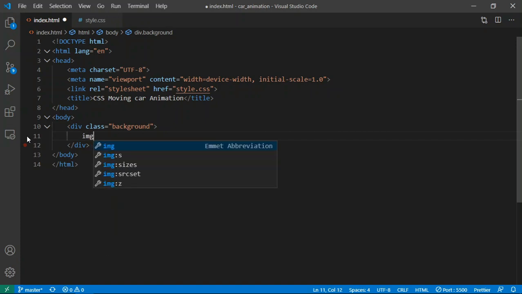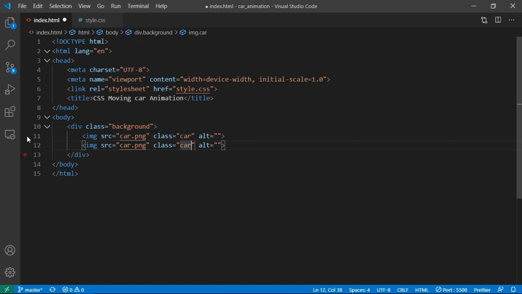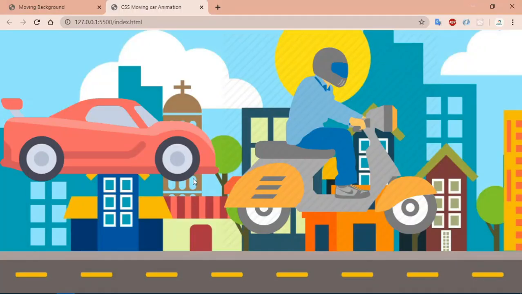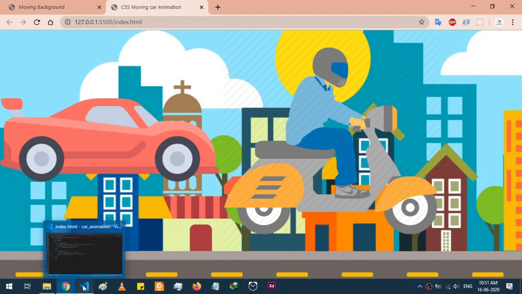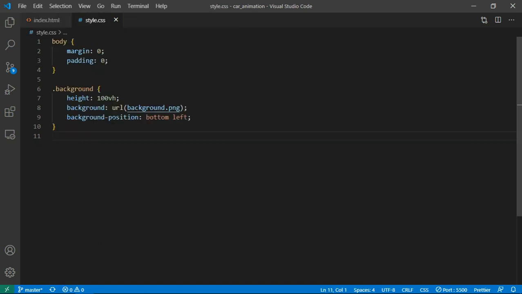So create an image tag and source is car.png, and give it a class of car, and second image is our motor bike and give it a source of moto bike like this. Let's take a look how it is looking in our Chrome browser. Okay, now give it some width.